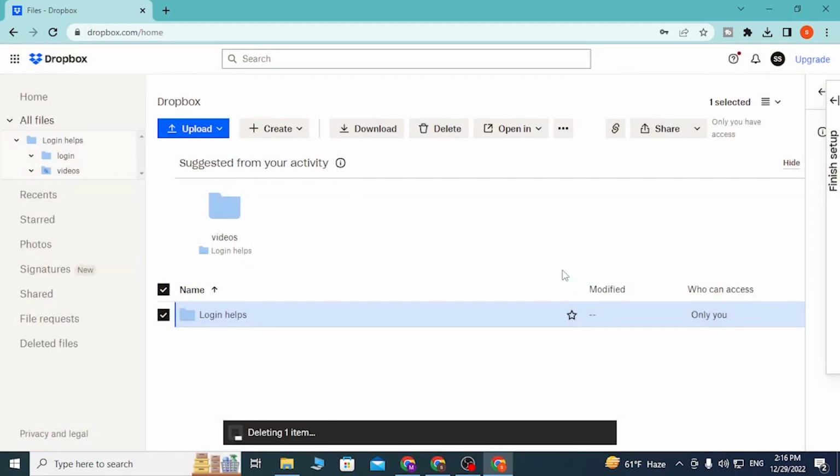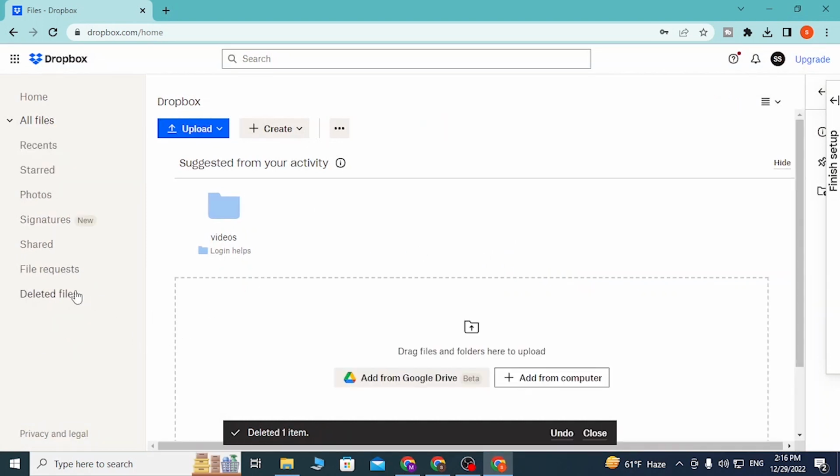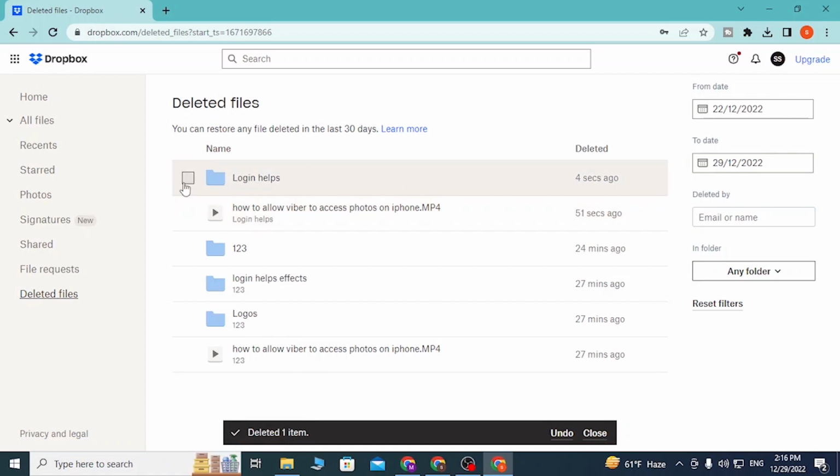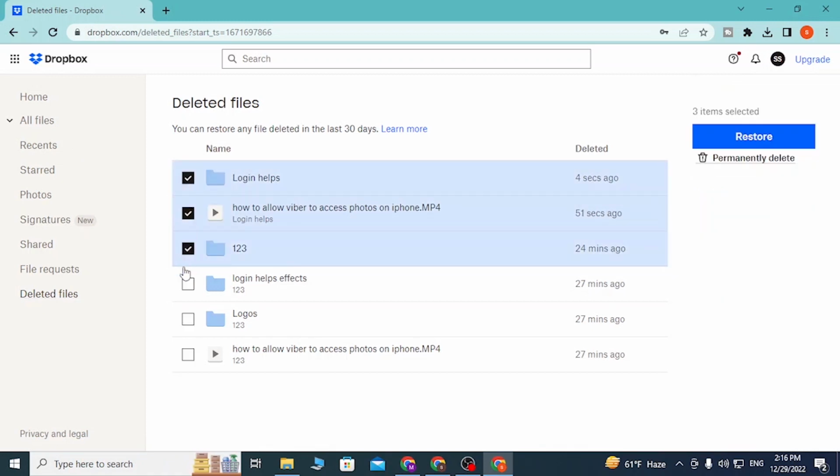Hit on delete, and then that item will be deleted from the Dropbox, and will be available in your deleted files over here. You can also choose to permanently delete your files and folders from over here, but that's up to you.